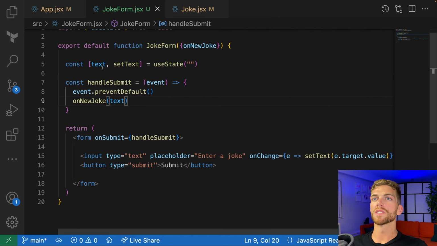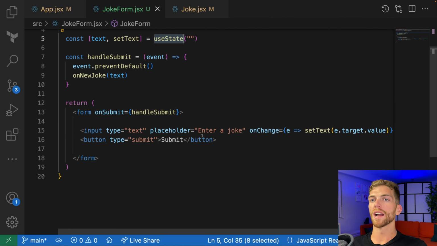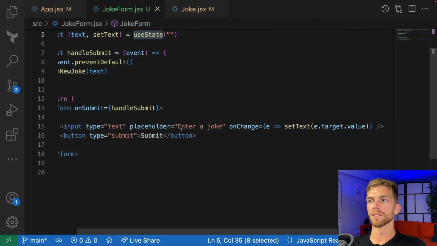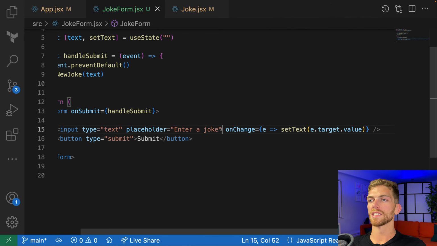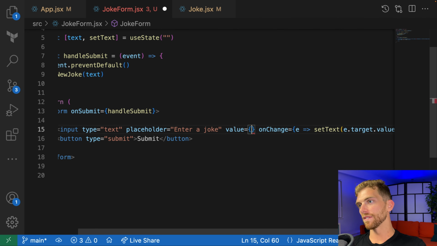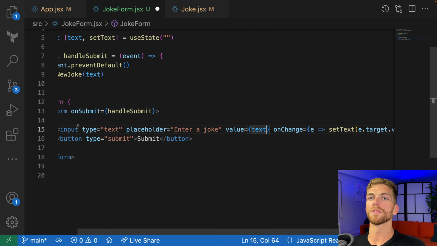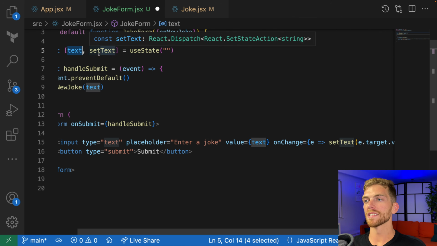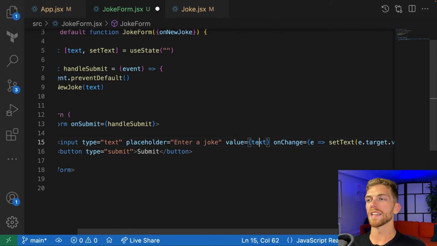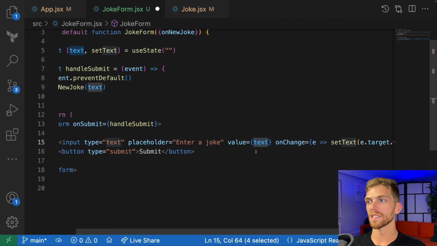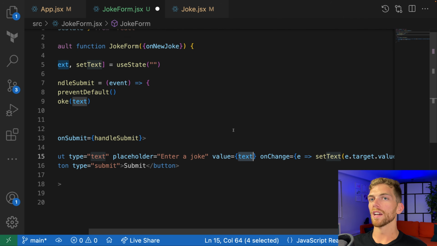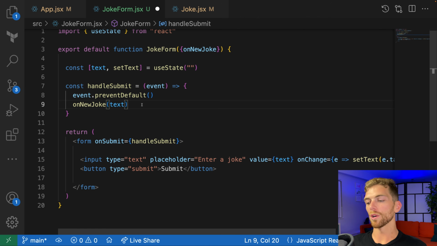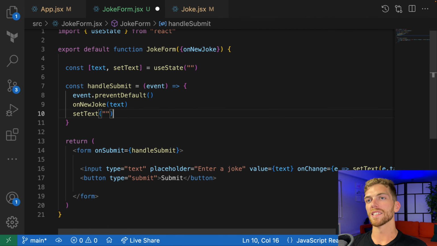But one of the benefits of using state to keep track of whatever's put into this input field is we can also pass the state in as the value. So if I say the value of this input field is whatever the value of this state is, then if we update text another way, the input field will always show whatever the value of text is. And the use case we might want this for is that if someone submits a new joke, I can then go ahead and set the text to be an empty string, which will clear the form for us.